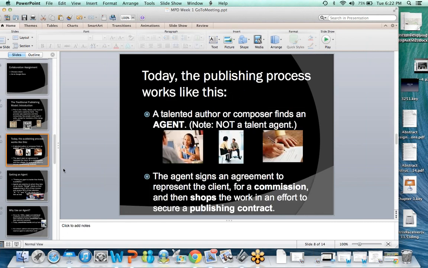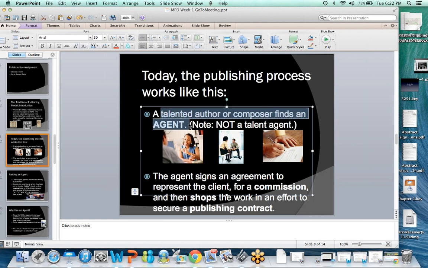And what's really interesting with the publishing process today is that way back in the day, like in the music industry, you had people like Mozart. Well, guess what? They had agents, believe it or not. And today it's kind of the same thing, and we'll talk more in weeks 3 and 4 about the new self-publishing paradigm that's changed the industry. But even still today, a talented author has to find an agent.